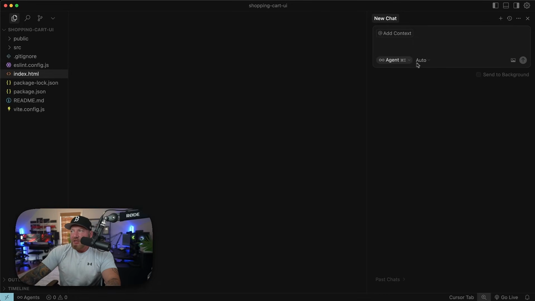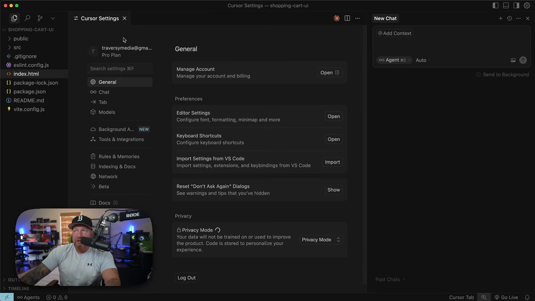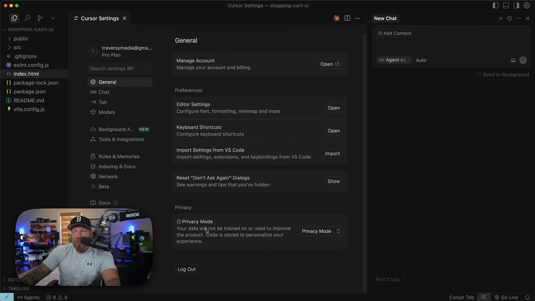Now, this stuff, agent, auto, I'm going to talk about that in a minute, but I want to get into the settings. So let's go to Cursor, Settings, and then Cursor Settings. So from here, in the General tab, you have your Manage Account. This is where you can see all your usage, the exact models that you use, the tokens, all that stuff. And then this is just basic settings. Privacy mode, so if you have this on, which I do, your data won't be trained on or used to improve the product. So that's up to you if you want to keep it on or off. I value my privacy, so I keep it on.